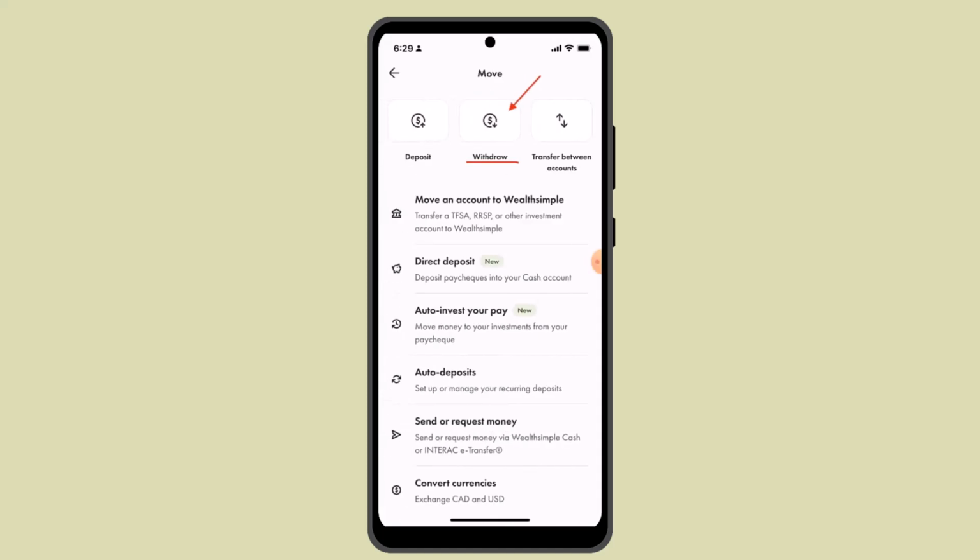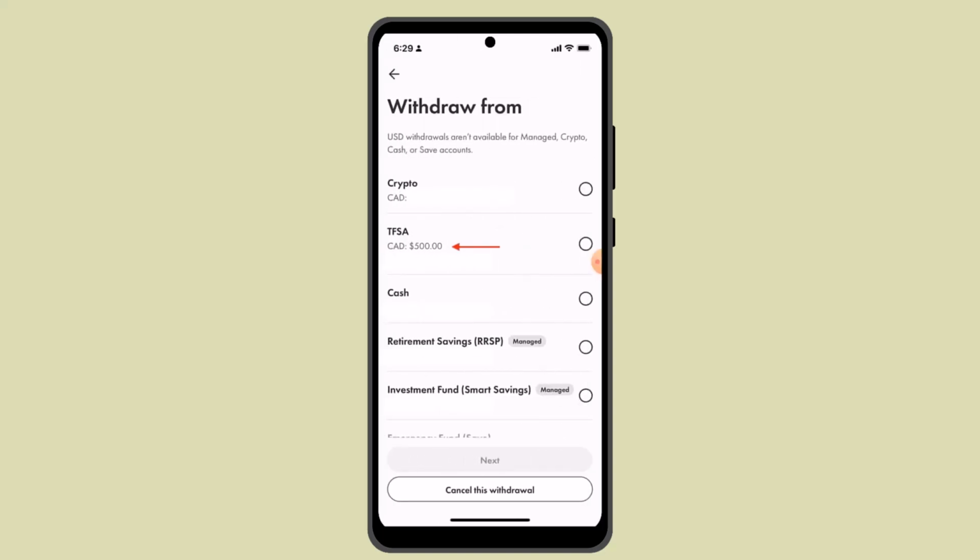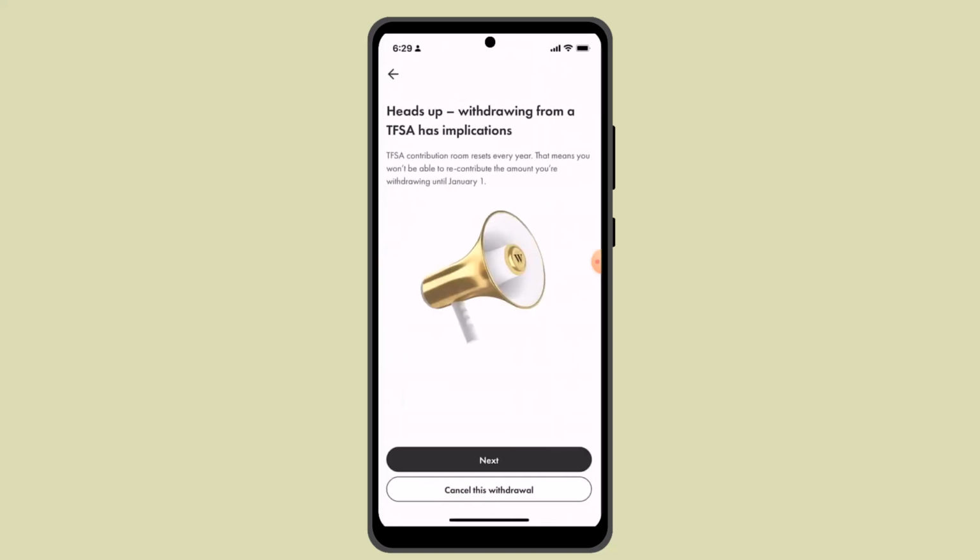After you tap the button, it's going to take you to the other interface, which is going to look something like this. Now go ahead and tap the dollar icon or the withdrawal button. Next page, you'll be asked from where you actually want to withdraw. So go ahead and select the account, and then it's going to show you all the instructions and all that. Go ahead and tap the next button in order to continue the procedure.